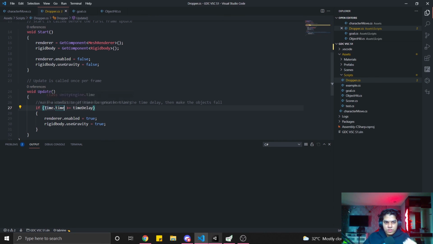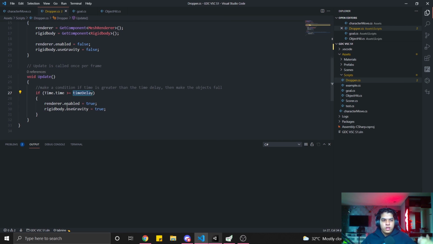So in other words, if the current time of the game that has elapsed is greater than the time delay, which we chose in this scenario to be 3 seconds, so if the stopwatch indicates a value above 3 seconds, then you want to do the following commands over here. Basically, what we just did is we made the mesh render come true.